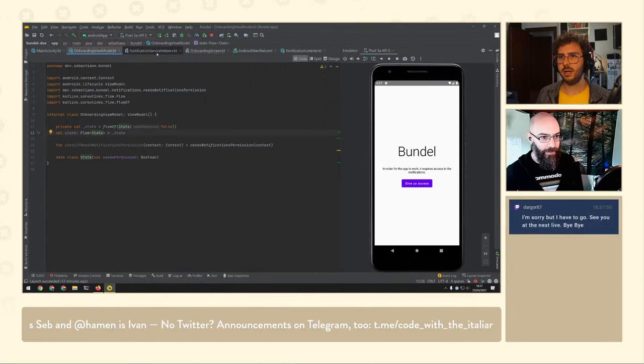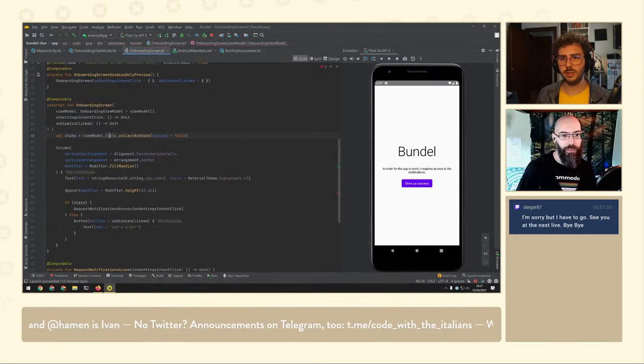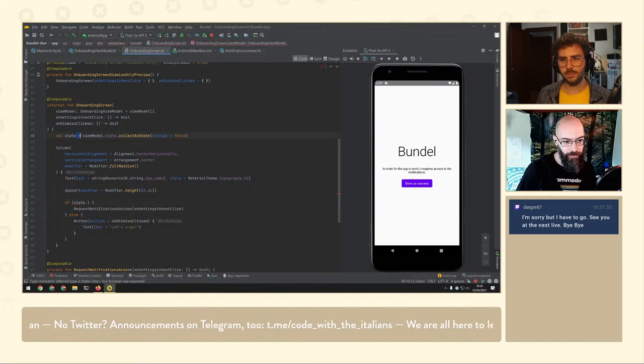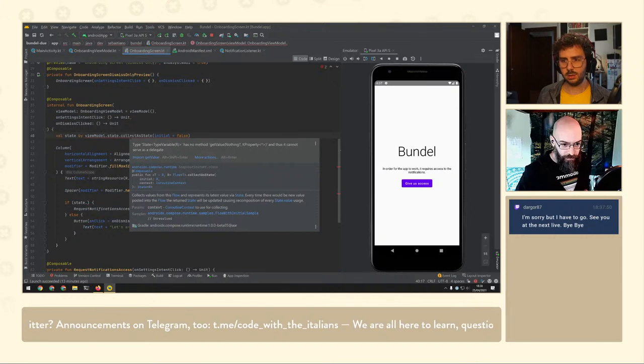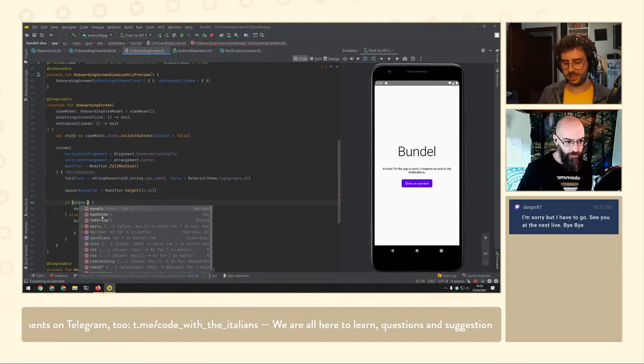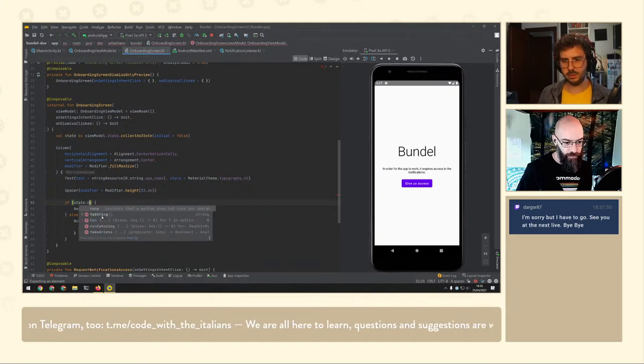Okay, so now we can close this for now. Notification onboarding screen. Yes, this is now. So what do we have here? Value, I think. State dot value. Oh yes, I need it. Has no meta. Okay, state by... What was it? Because that gets you the value directly, you know.